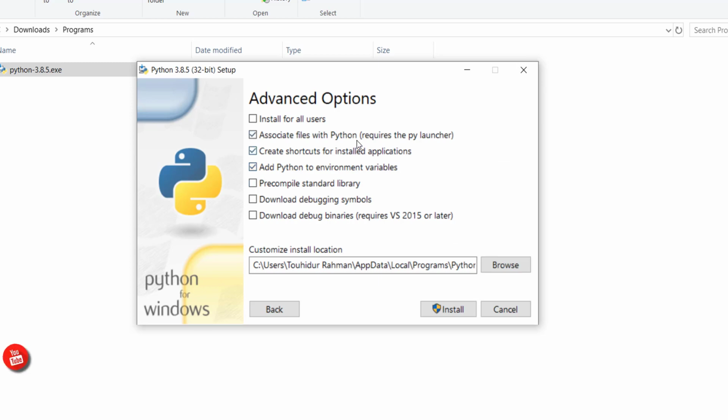The first option is install Python for all users, because if you install Python in this account, the other users of this computer can't use Python. If you want them to use the same Python that is installed on this account, you have to click here to give the permission to use Python for all users. And then here are some more options.